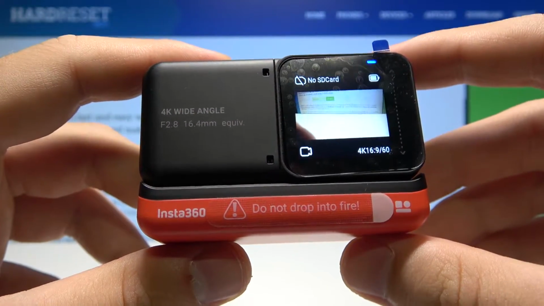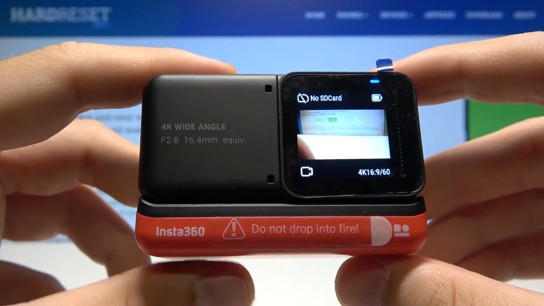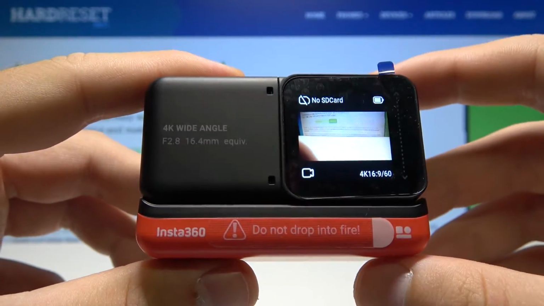Welcome. In front of me I have the Insta360 One Air Twin Edition camera, and I'm going to show you how you can check all the voice commands on this device.